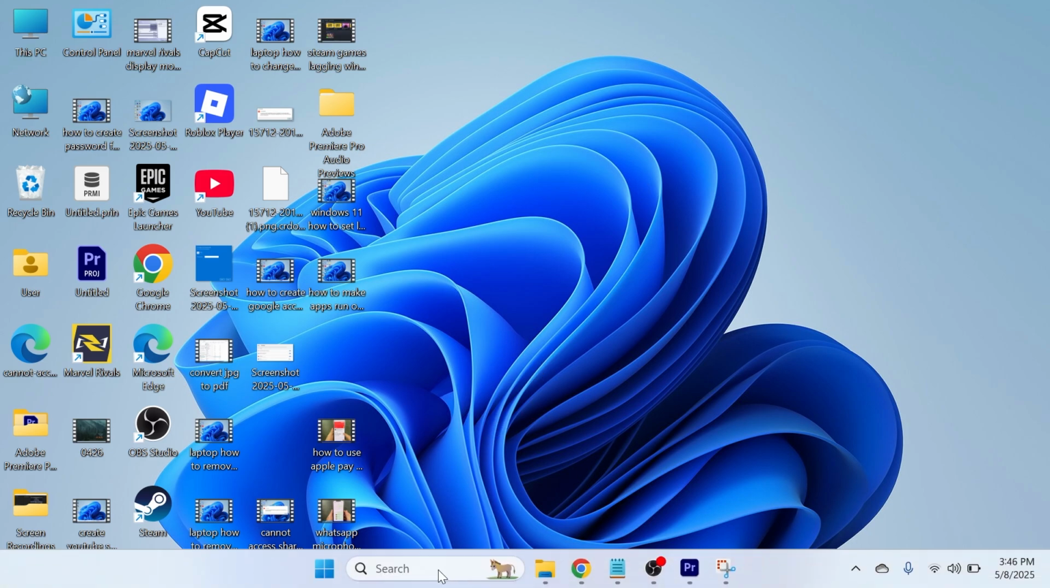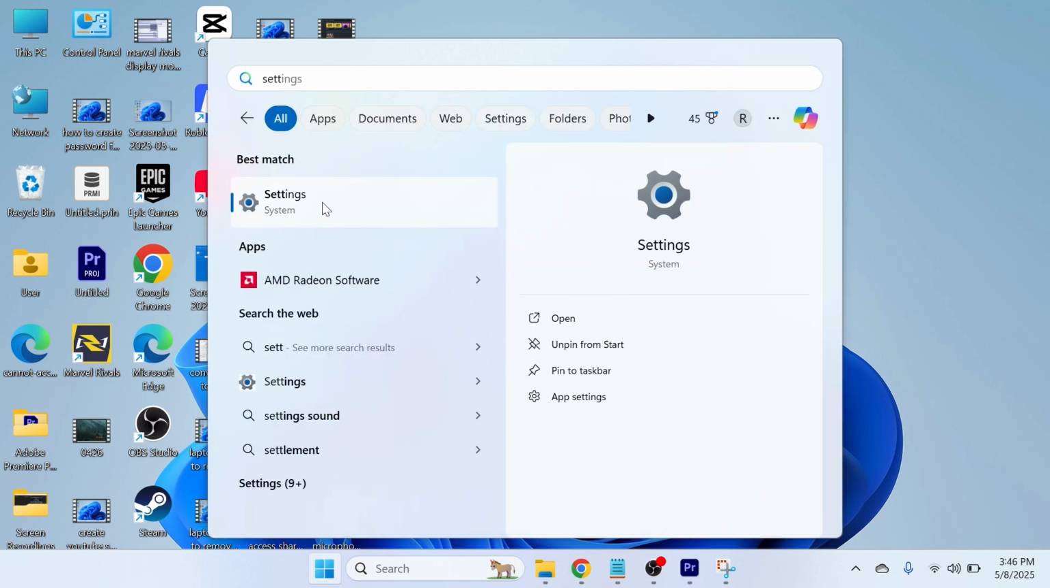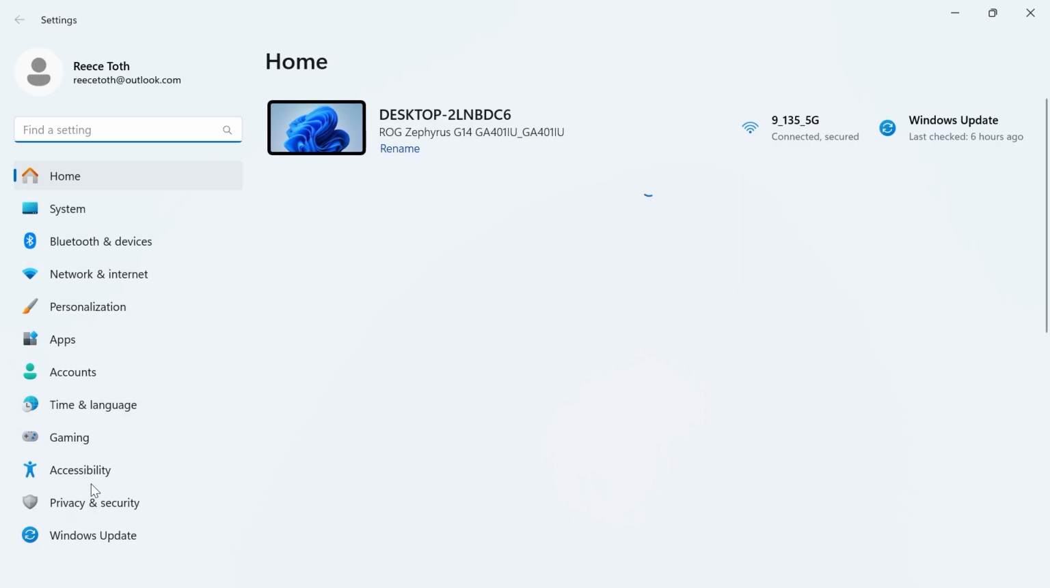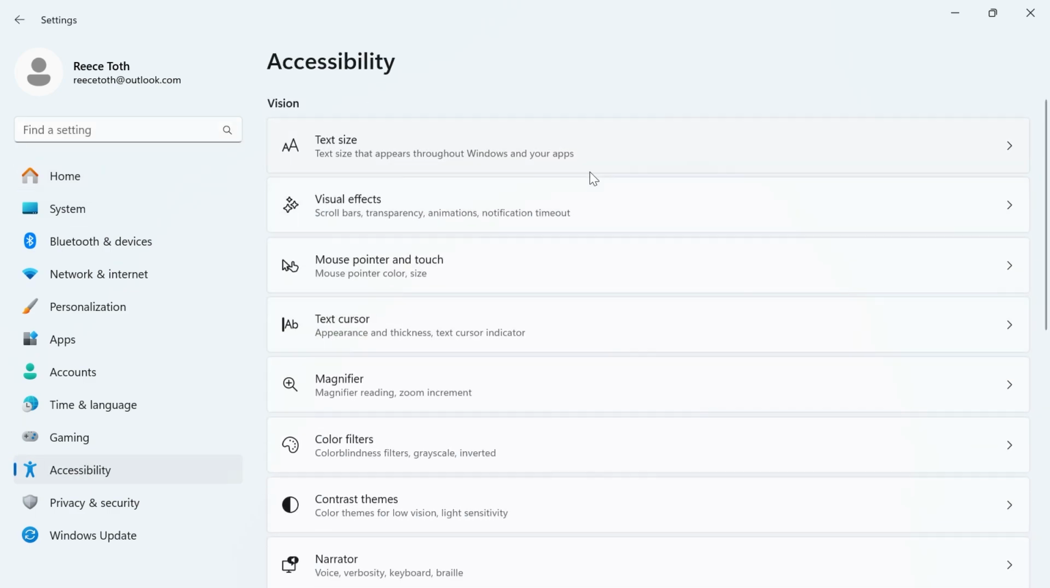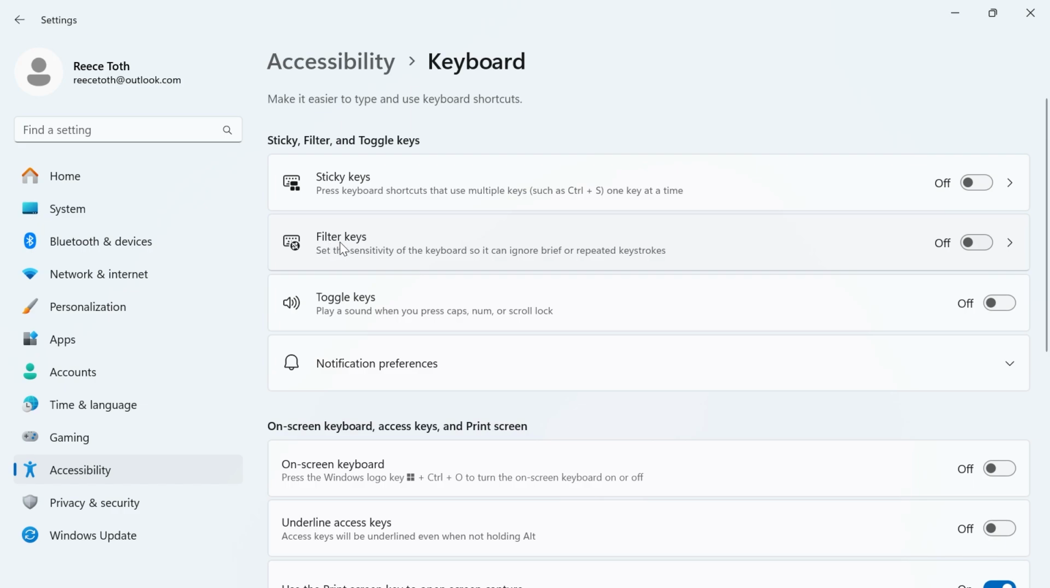Now the first step is just to open up your start menu on your computer, search for settings, and then we're going to click on this settings window. On the left hand side, scroll down and click on accessibility, scroll down again and click on keyboard from the list of options. Now next to filter keys, you need to make sure this is turned off and disabled, and usually just by doing this, this is going to speed up your keyboard.